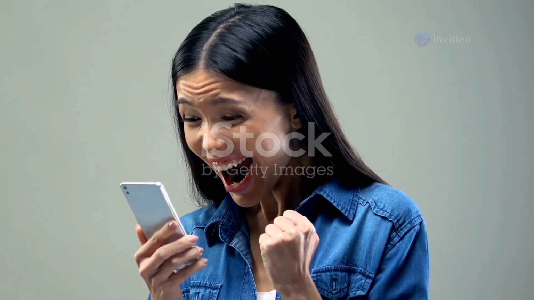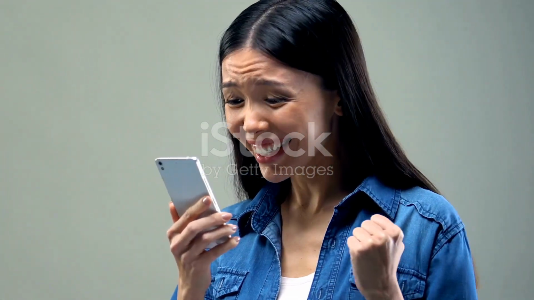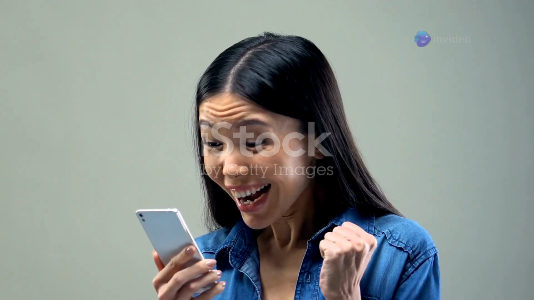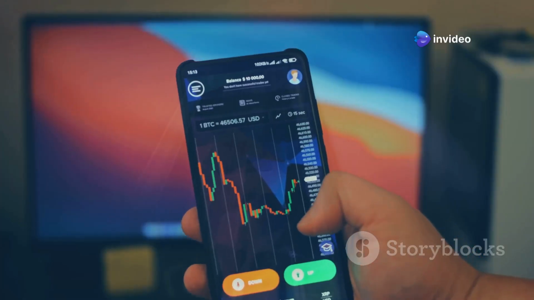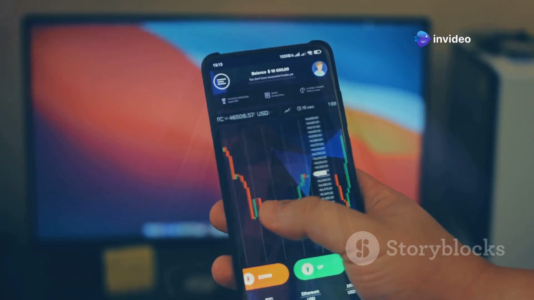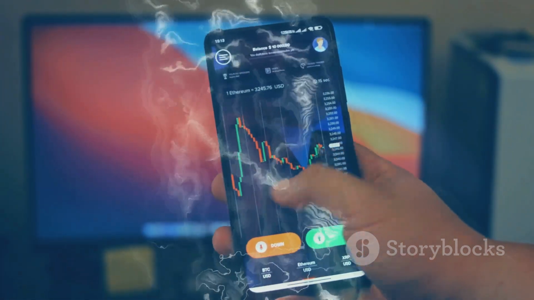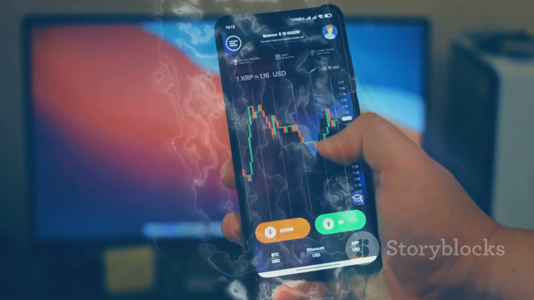Ready to embark on your crypto trading adventure? Let's get started with downloading and installing the Zai app, your gateway to seamless crypto trading. The first step is downloading the Zai app, which is available for both Android and iOS devices. Whether you're using an Android phone or an iPhone, Zai has got you covered.